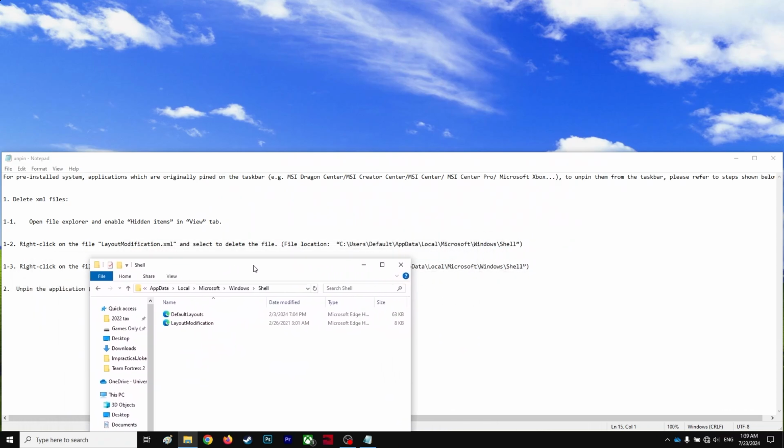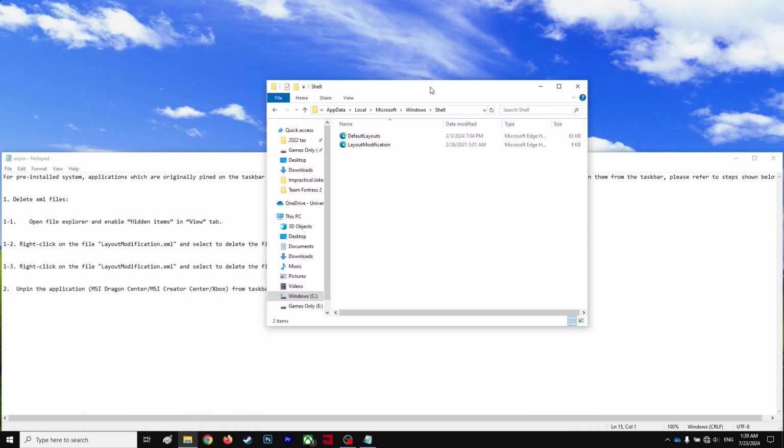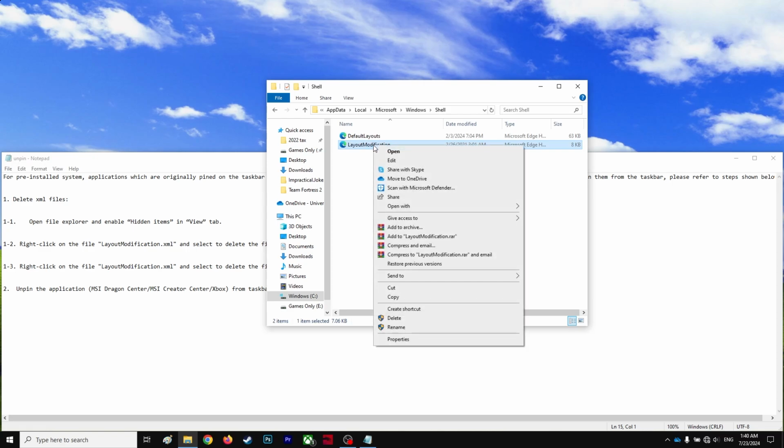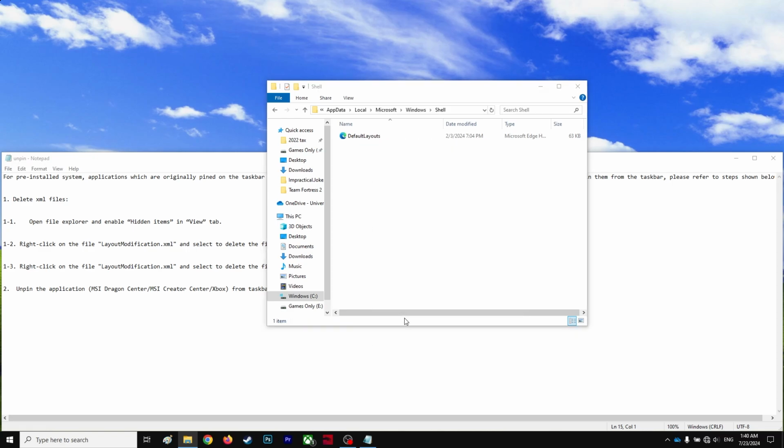Right click on the file to select and delete it. This one, Layout Modification. Right click. Delete. Alright, okay, delete the file.